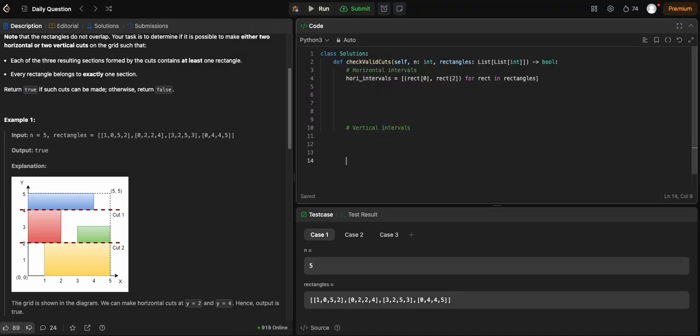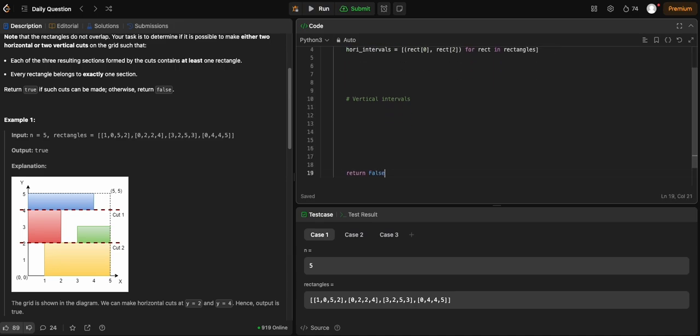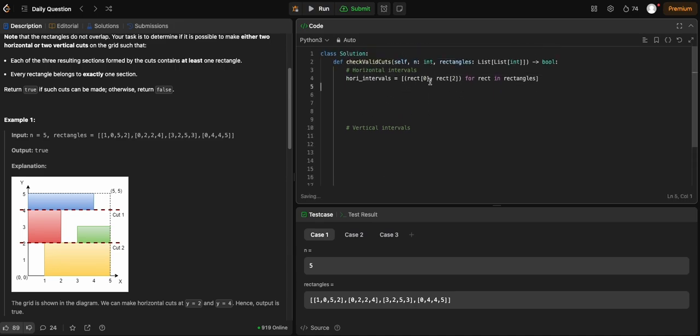At the very end, we are going to return false here. We want a count of regions, so that's the number of cuts. Maybe we'll call it number of cuts, something like this. We're going to finish the horizontal section first, and then we can basically just copy the code for the vertical section.